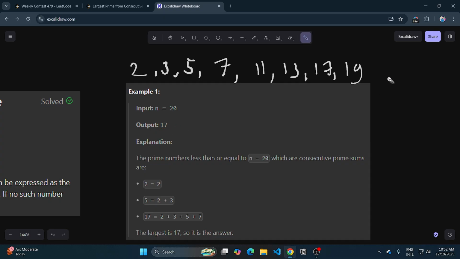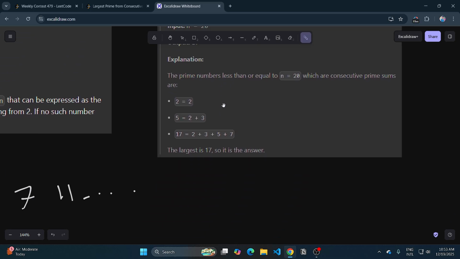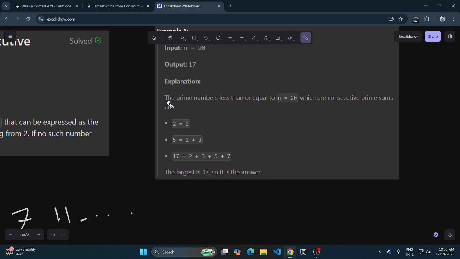But 19 could be our answer, because 19 is the closest to n, I mean to 20. So why is 17 the answer? Because we have to choose a specific prime number which is itself a sum of consecutive prime numbers. In this range of 1 to 20, these three are the prime numbers that are the consecutive sum of other prime numbers. Let's take an example of 2.